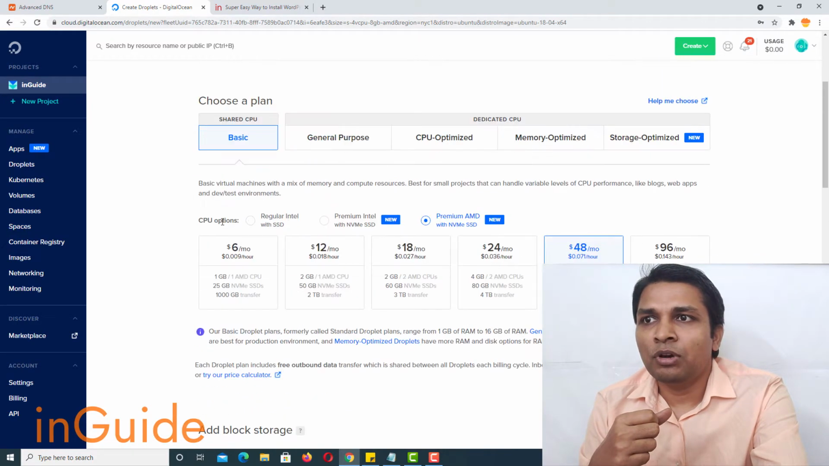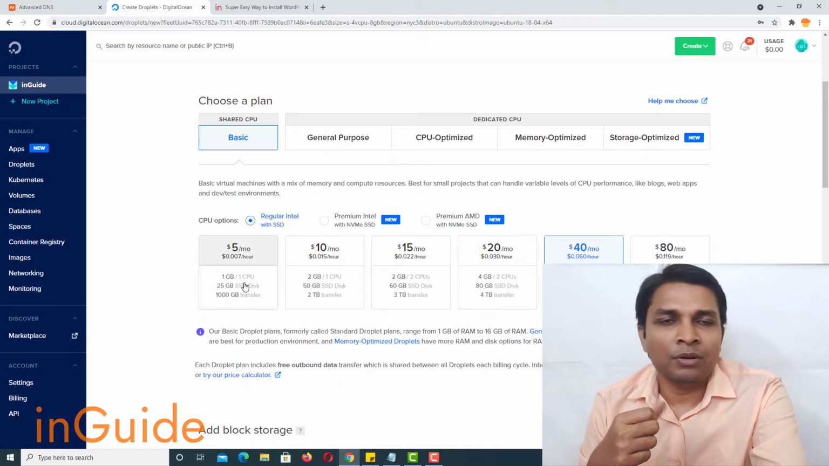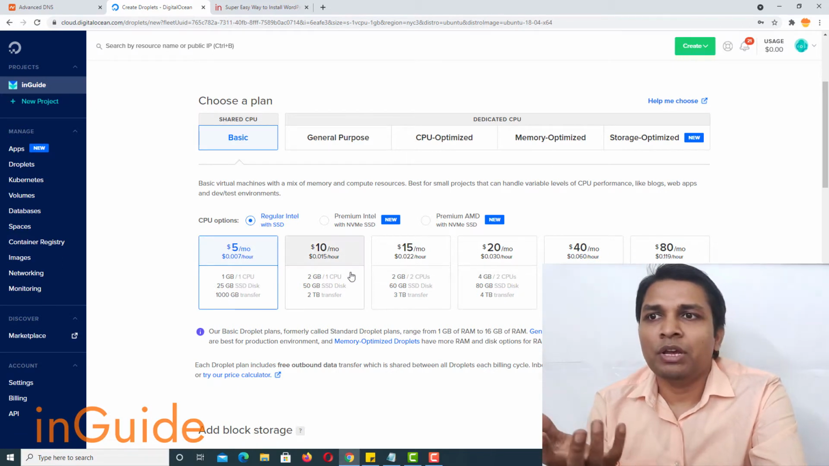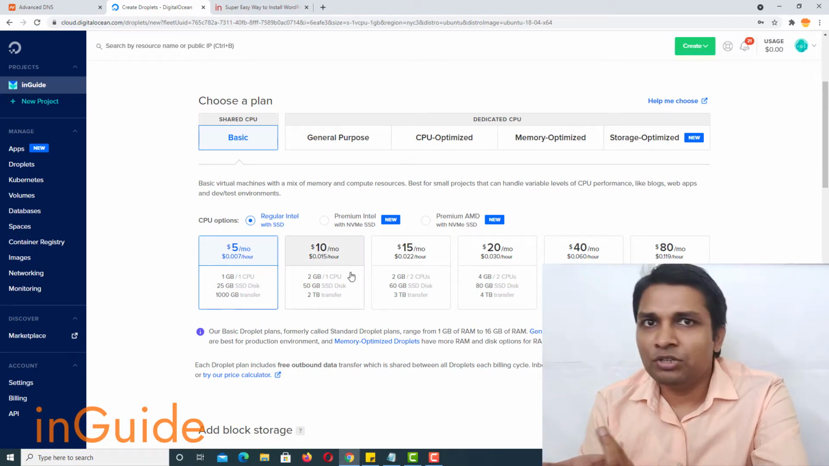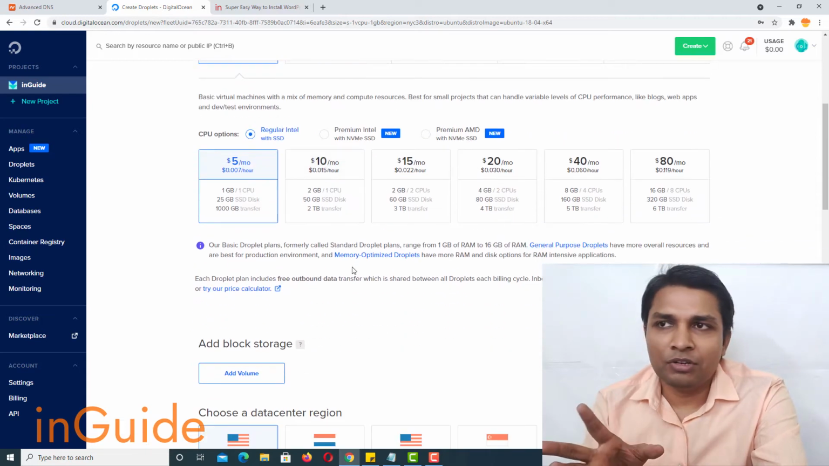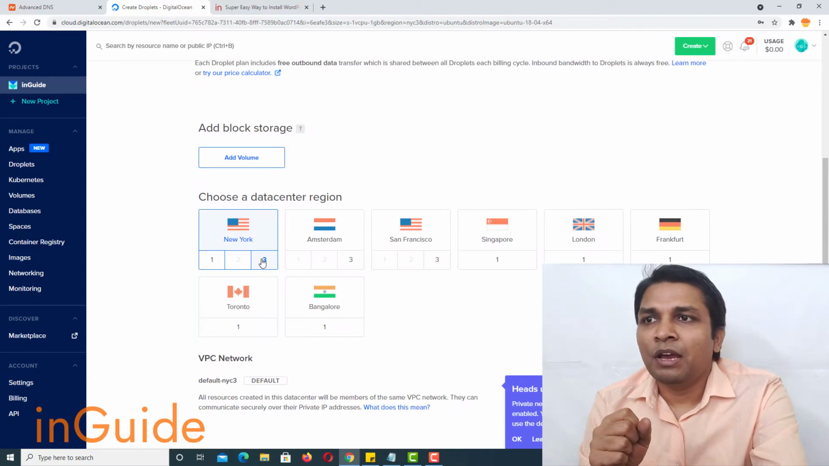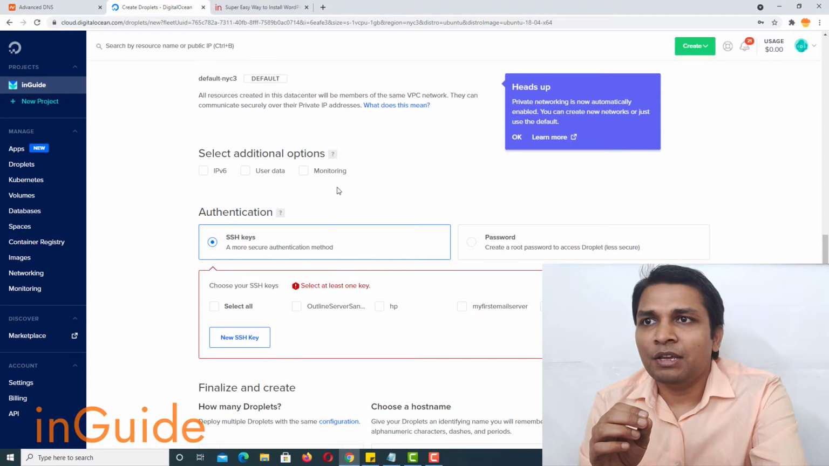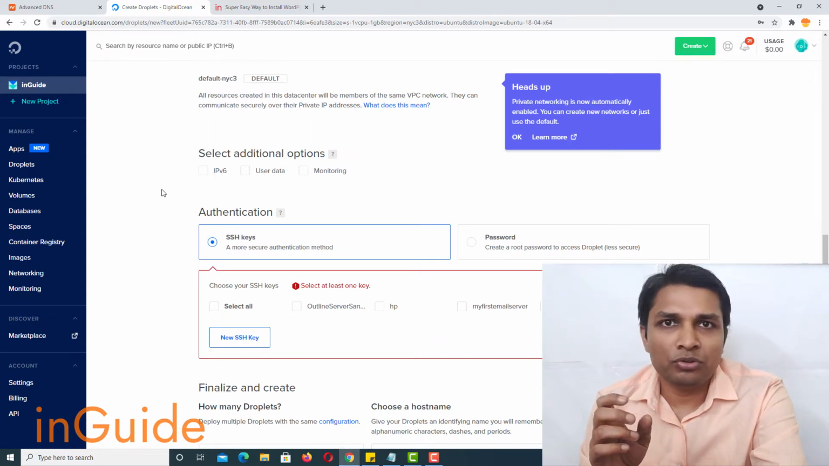All right, then you have to select the server configuration. You can start with the smallest one, or you can go to the largest one as per your requirement, the amount of traffic your website is generating. So I'll stick with the smallest one at this time. And then you have to select the data center region, which should be nearest to your customers. And then here, if you want to enable IP version 6, you can do so.